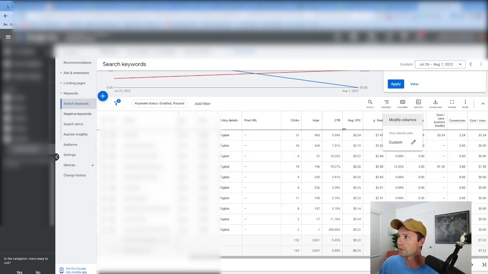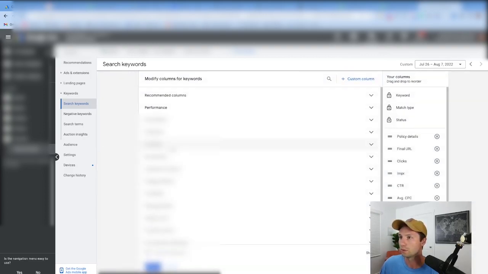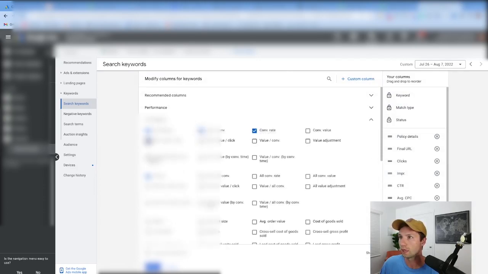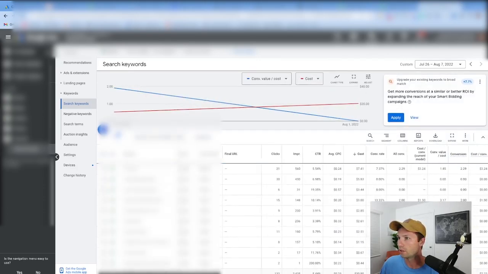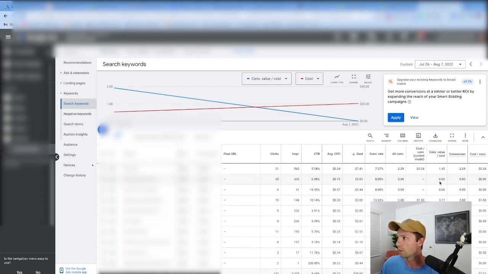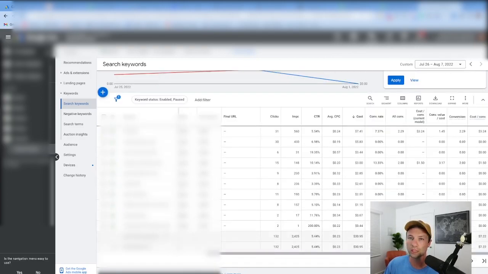You can come in here to columns and then modify columns, and then we can go to conversions, and then we want conversion value over cost, add that inside of there. And you'll see that this keyword has a 3.17 return on ad spend. So if we just went through and paused all of these other keywords except for this one, instead of having a 6.65 ROAS, going forward we'll probably have a 3 ROAS. So that's one of the things that I watch when I'm going through and analyzing this data.